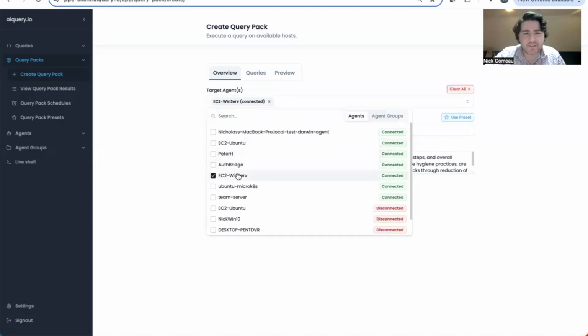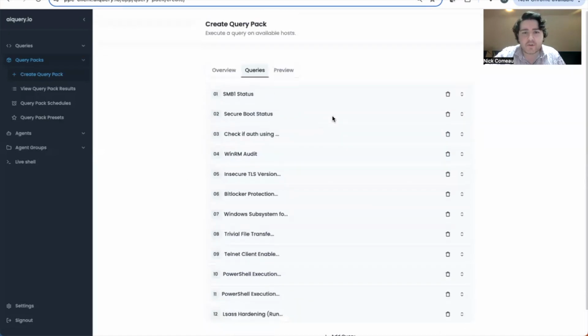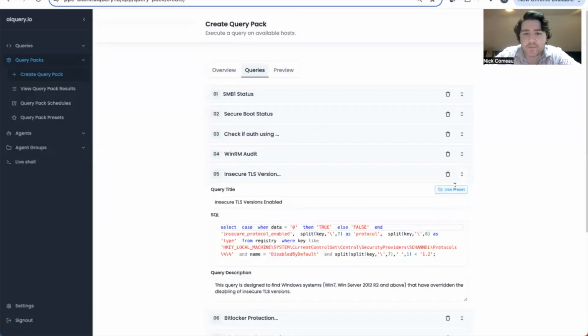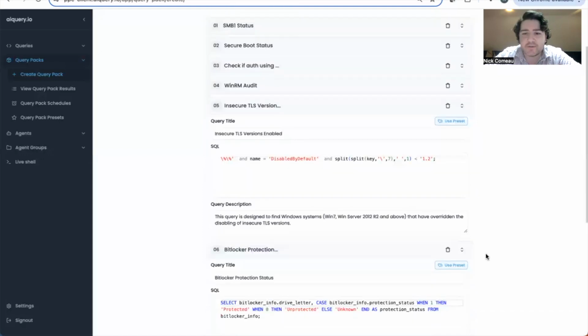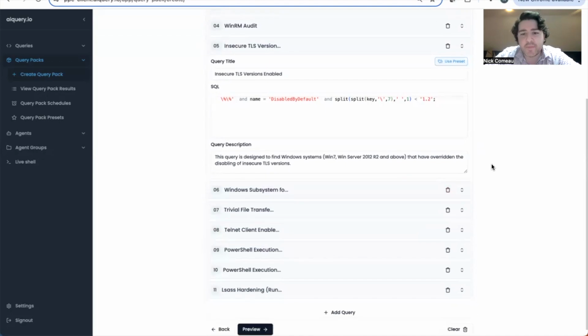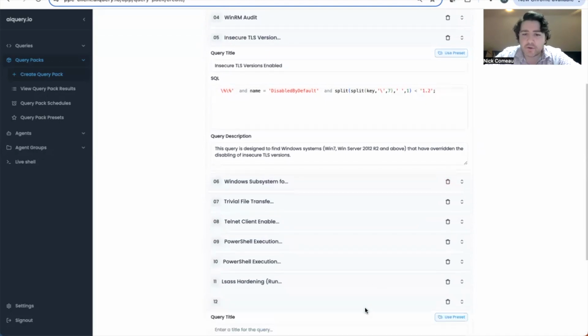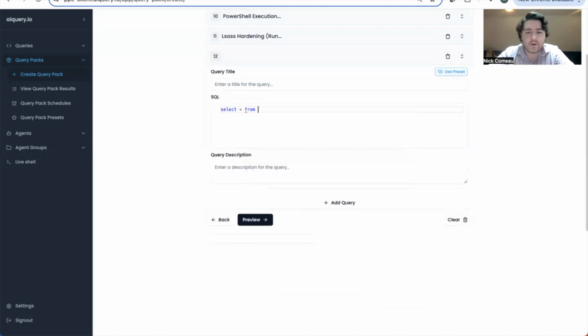Once again, we'll go to the next page, except this time let's just pick an agent. Let's just stick it on our EC2 Windows server. And then here we can see all the queries encompassing this query pack. We can drop it down if we wanted to inspect each one, if we wanted to edit. So for instance, let's say we didn't want to do BitLocker protection. We could always remove that very simply. And we could add in any additional query we want. Let's just, again, select star from users.